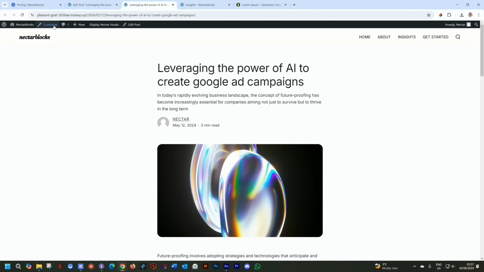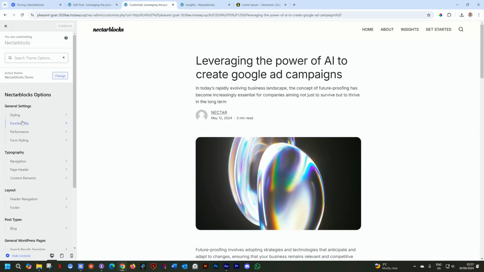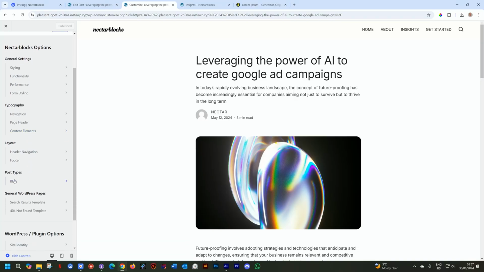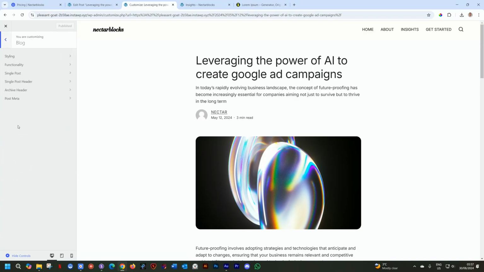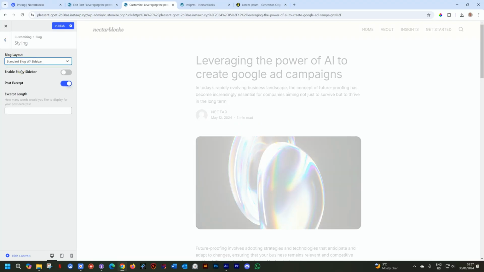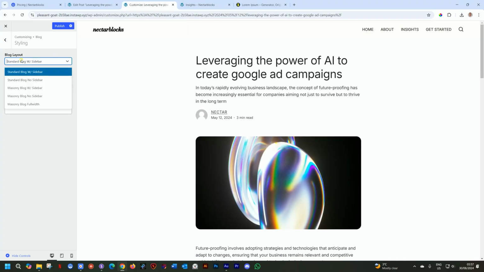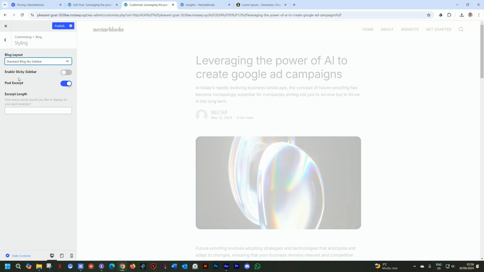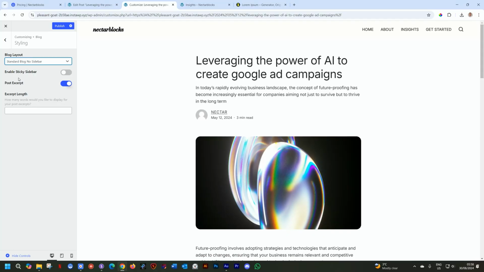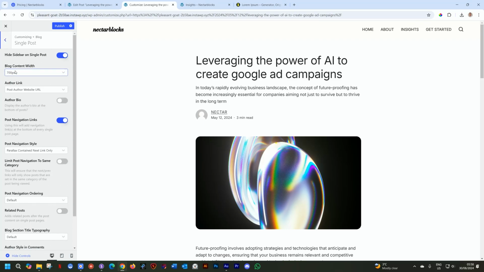So let's have a look at the customizer, how this is going to work with the Nectarblocks theme. Here is the layout, post types, blog. We have styling, block layout, masonry, standard. But is this your block archive? Wait, let's go back. I don't see any. This is just, okay, single post. I guess that's where we are. Here is your block content width.